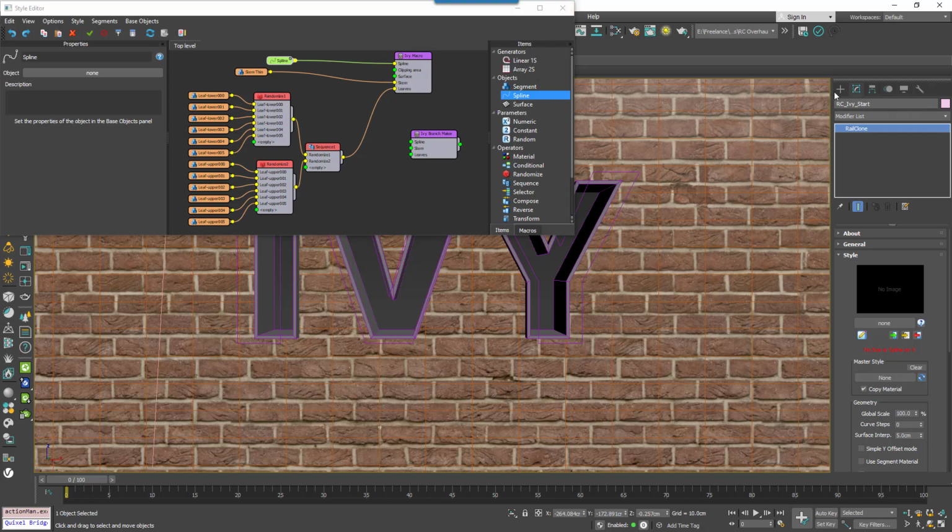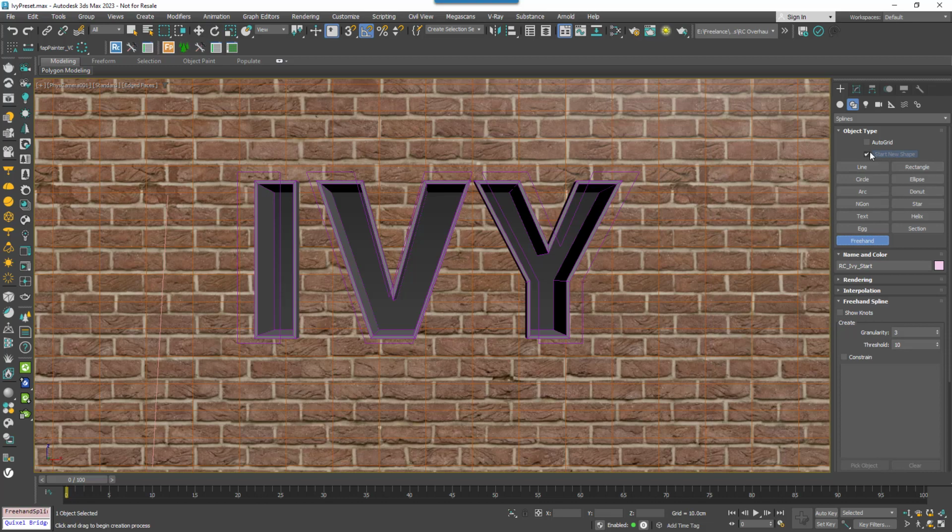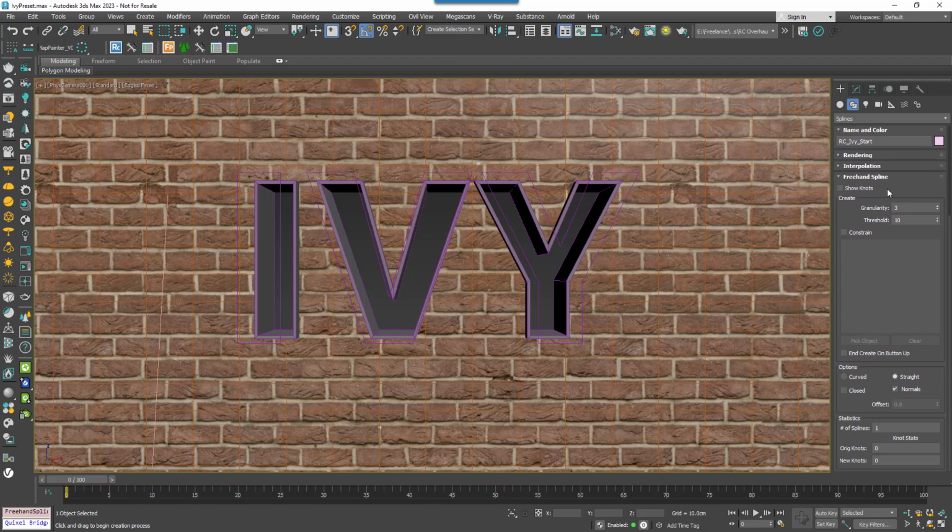Now we need a spline to determine the path for our ivy. To create one, I'm going to use Max's built-in freehand drawing tool. So I'll pick the freehand tool and disable auto grid and disable start new shape. The second one's really important because it will ensure that each new spline you draw is part of a single spline object. It basically saves you from having to collect them all manually later.